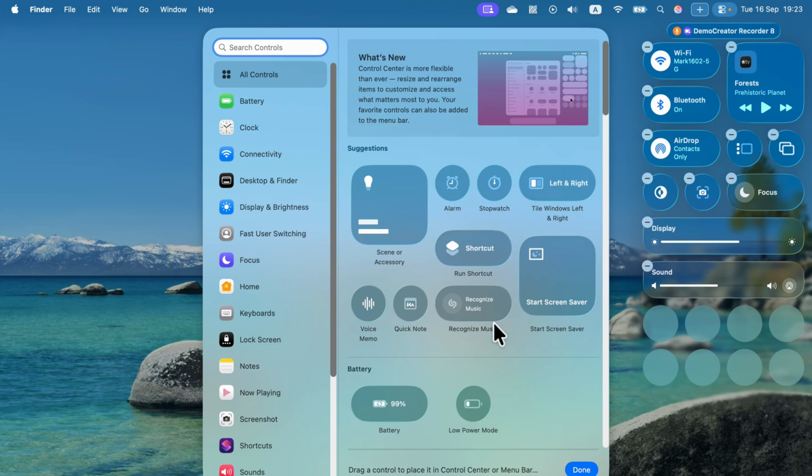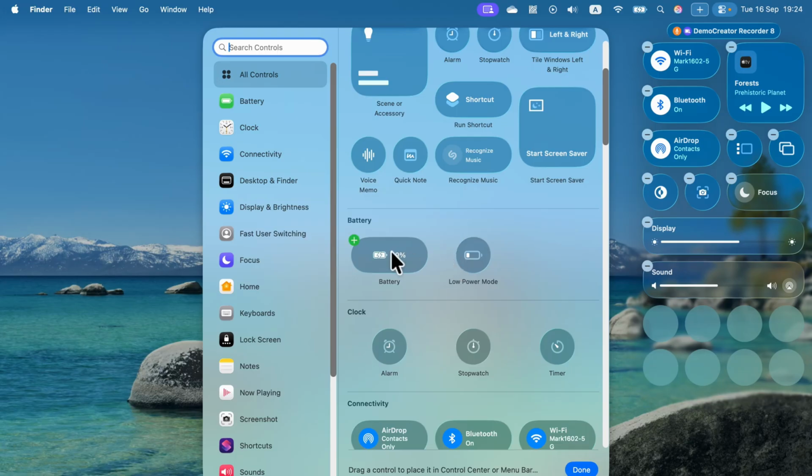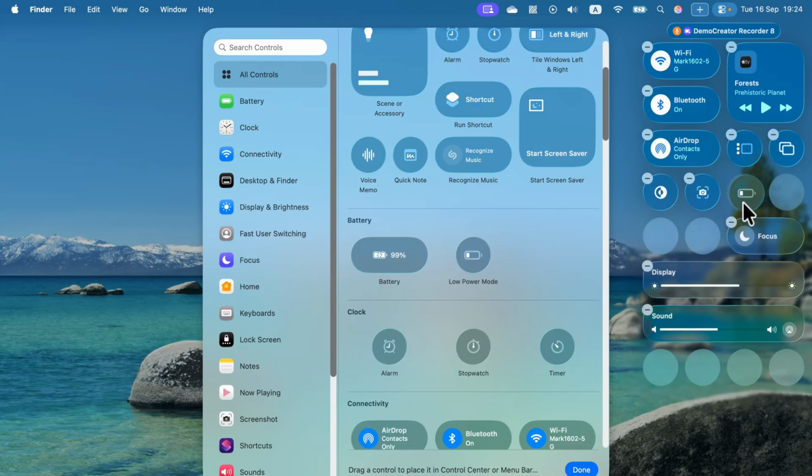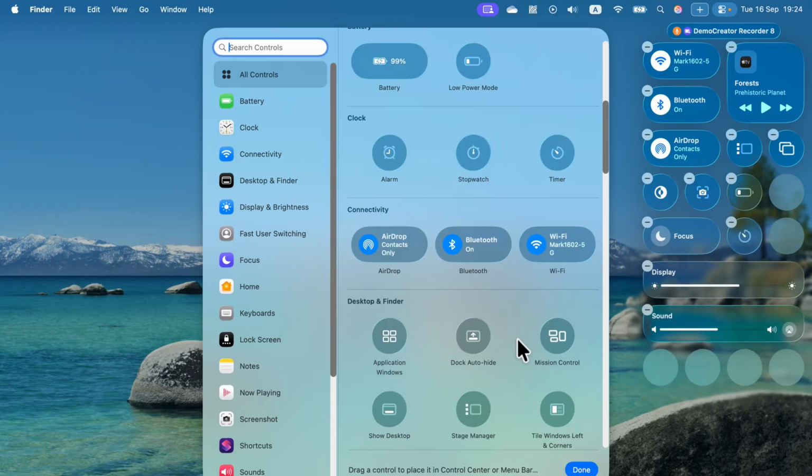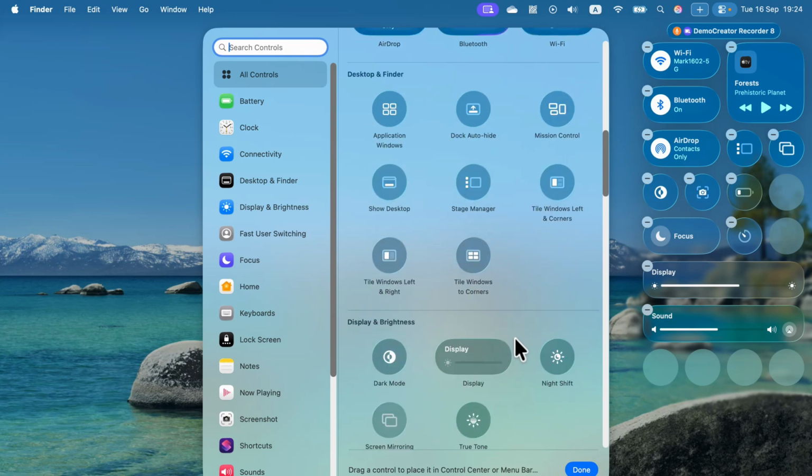So take a look, I can now scroll down here and grab this battery control for low power mode. I can click plus and I can add this to my Control Center. I can freely move it around. I can even move it up and my controls will be reordered this way. If you use, for example, a timer often, you can drag it into your Control Center as well. So take a look, there are so many interesting control options here.